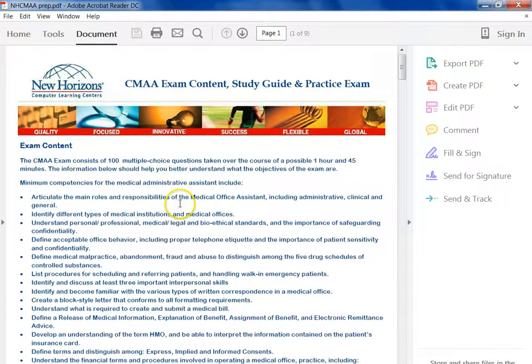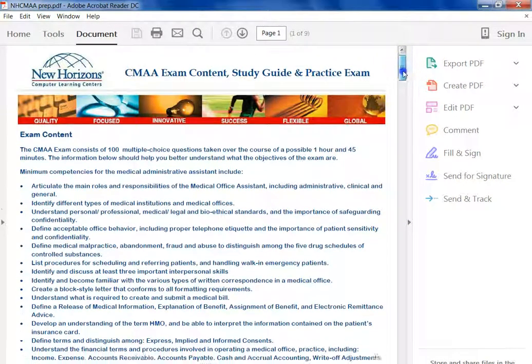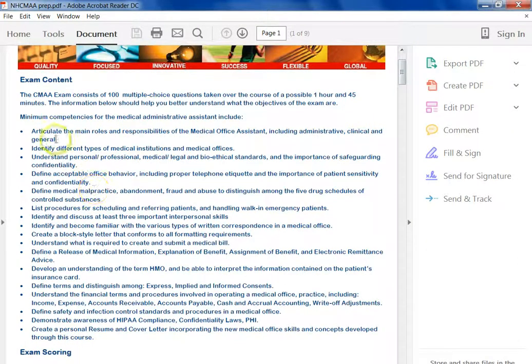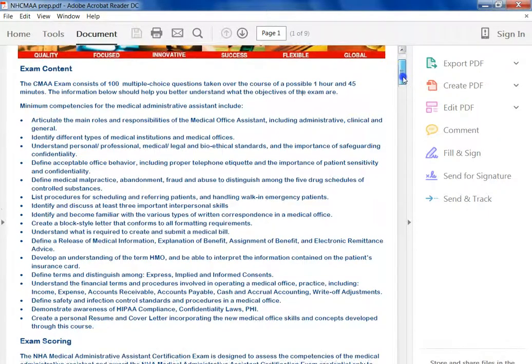Okay, so this file is what you will see available for download inside of the Week 4 Student Materials folder. I will also duplicate the same file in Week 5 so that you don't have to look for it. This gives you a bit of a heads up regarding the practice exam. These are some of the things that are covered related to your certification for CMAA.